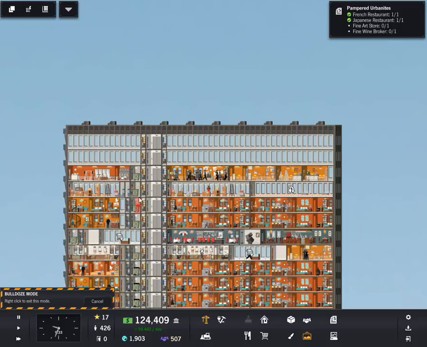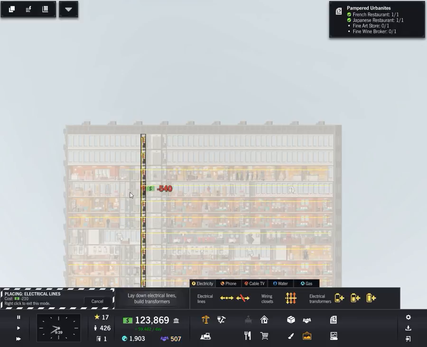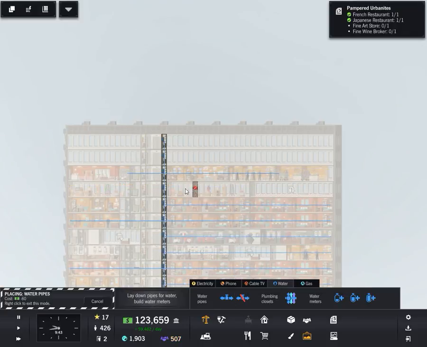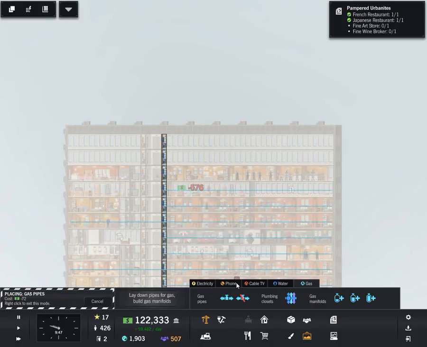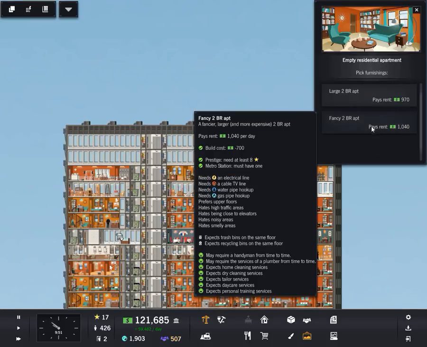Trash bins. Recycling bins. I don't want to bring in the unit if I can, so we'll move that. And utilities as well. We're going to need electricity on both sides. We're going to at least need water. And then I think these guys want gas and cable TV as well. Gas, cable TV. Did I not finish outfitting this? I thought I clicked on things.